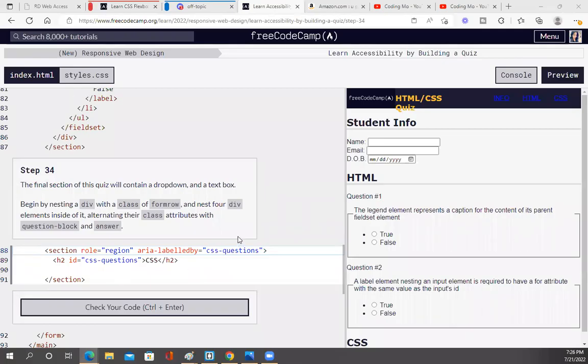Okay, hi you guys. We're gonna go ahead and continue with step number 34. So this is where we left off. Okay, so the final section of this quiz will contain a drop-down box and a text box.